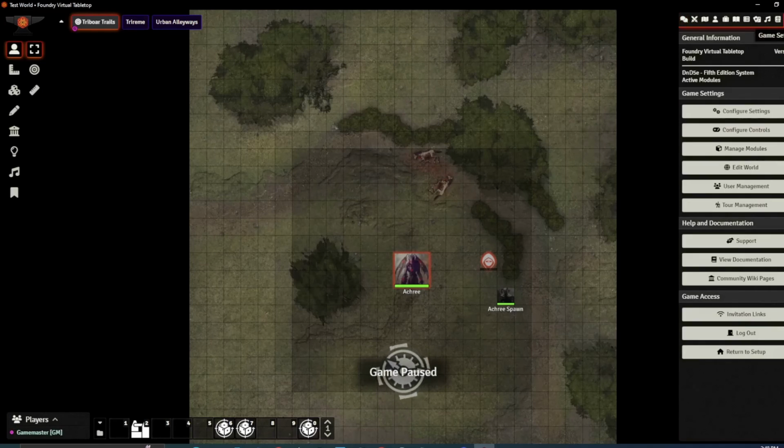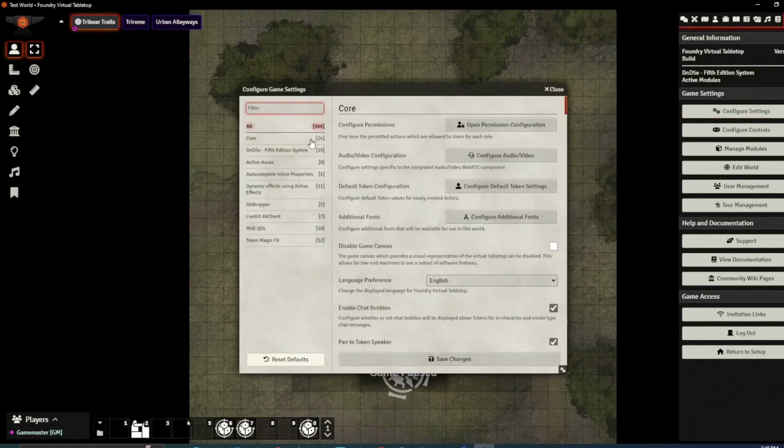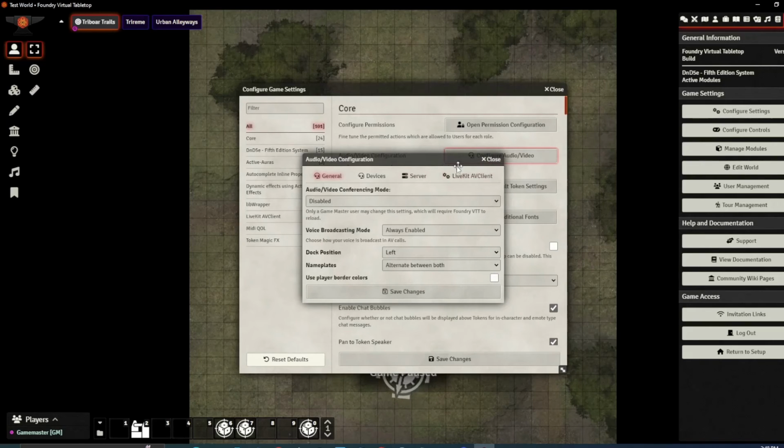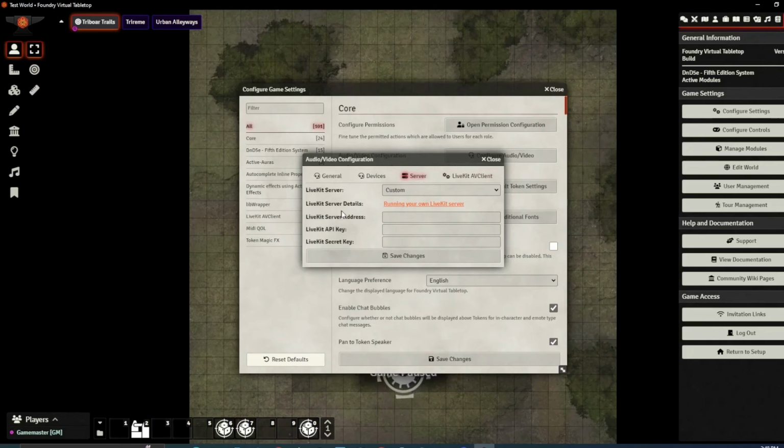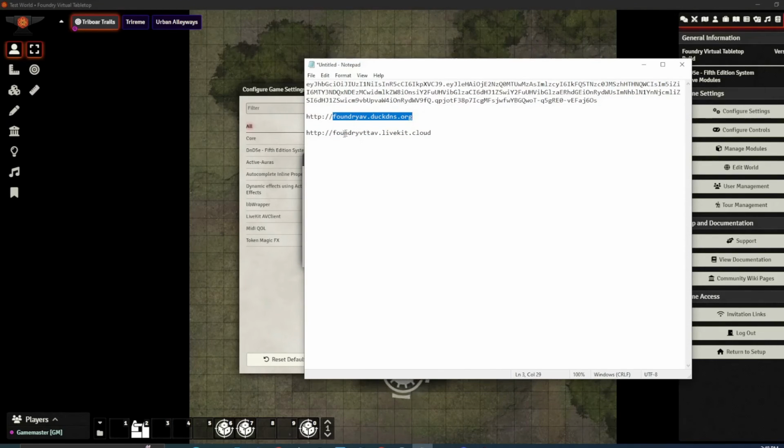Now if you go back to your settings and go to configure settings for your AV, so it is part of your core now. If you click on configure audio video, you will see here that I have this LiveKit tab up here. If you click on that, you just make sure that that's all set up. If you go to server, this is where you put your LiveKit server address. So you can actually choose, if you have the Tavern Patreon, you can use their own LiveKit stuff, but I'm using custom. So the LiveKit server address, if I go back to my notepad, my LiveKit server address is this one.